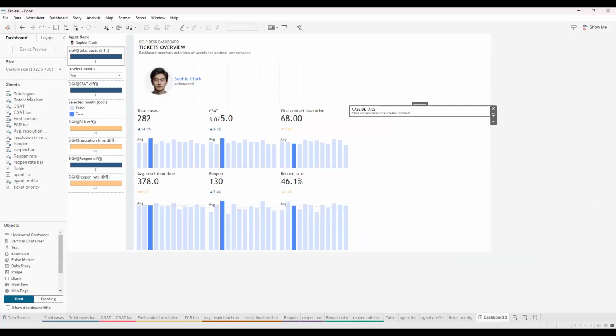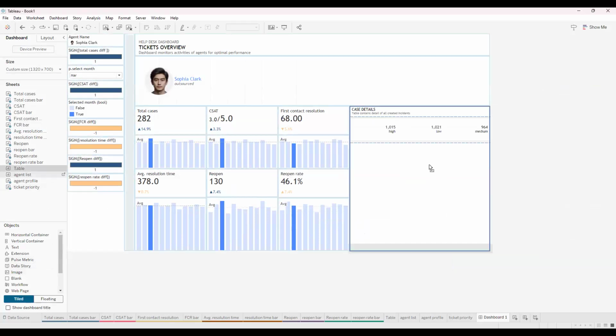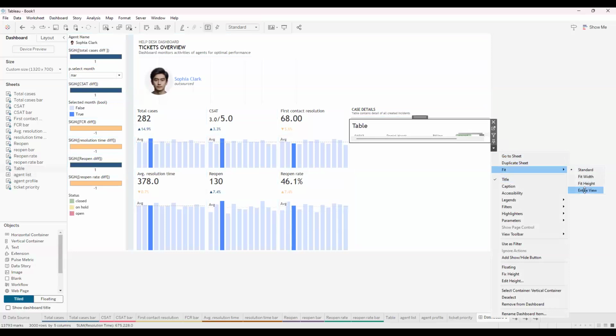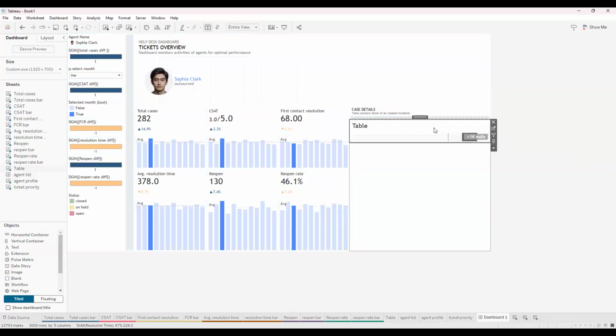The next thing we want to bring into it is our ticket priority, which is this. And then below it, we can bring in our table. Don't worry, we're going to do other formatting later. We can set entire view for our table.